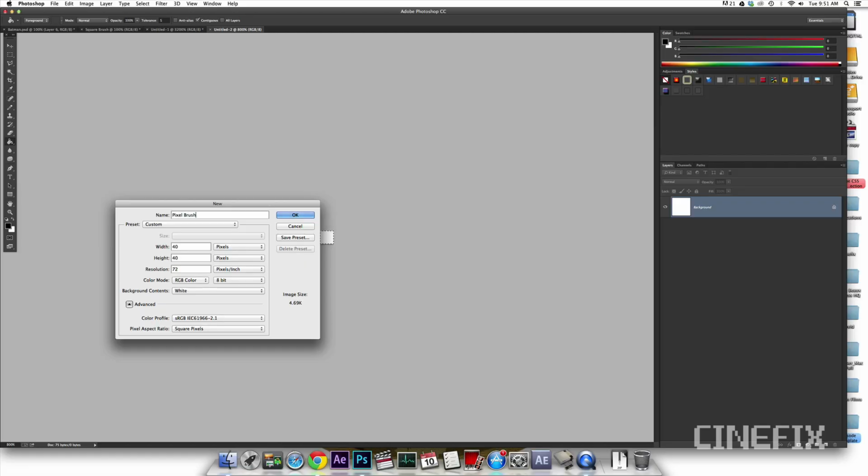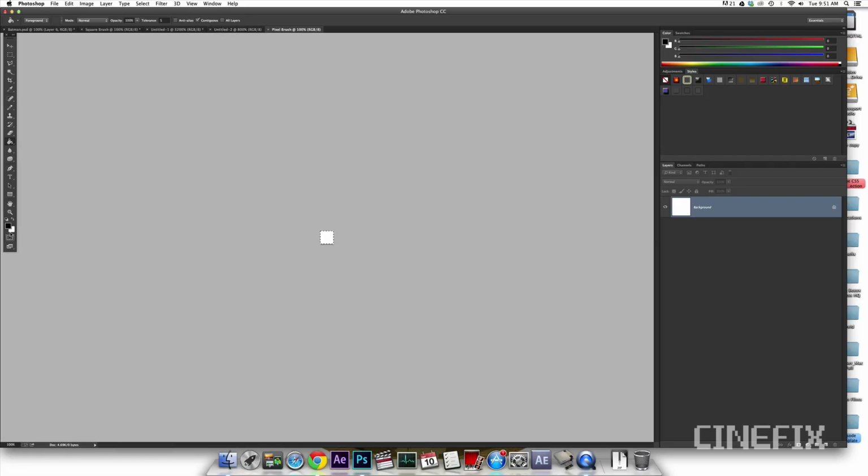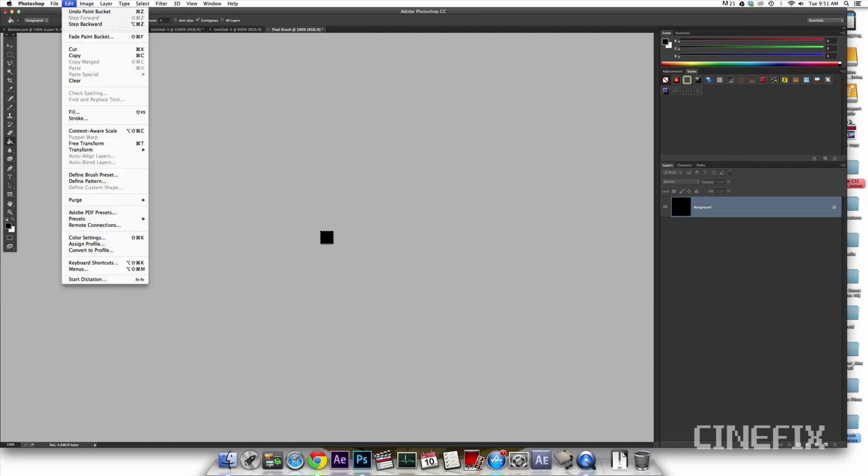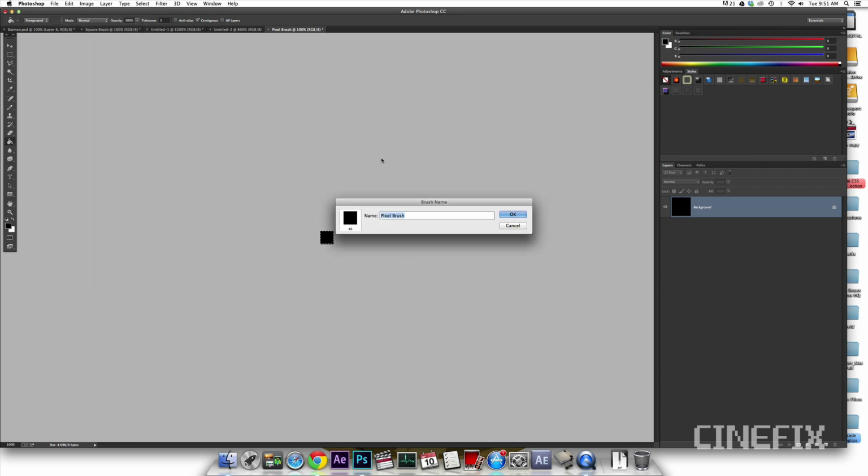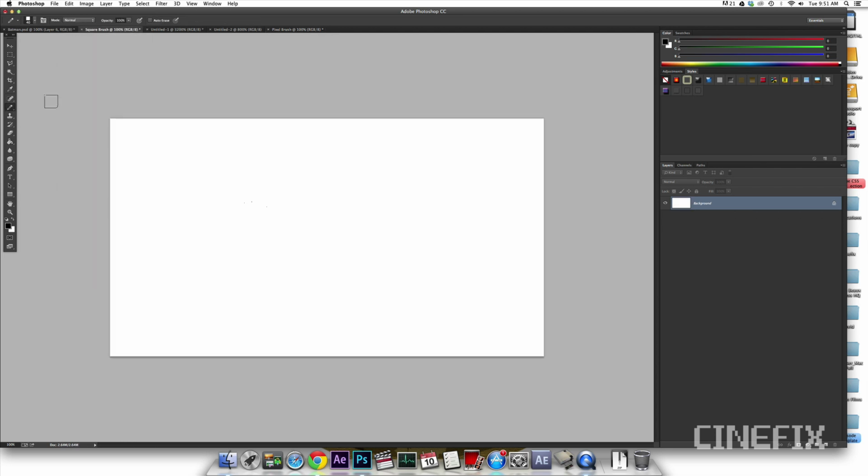Okay, the first thing we're going to do is make our brush. So we make a small perfect square, and then we take the paint bucket, fill it in with black, and then we set it to a preset brush. So anytime we need it, we have this perfect pixel square.